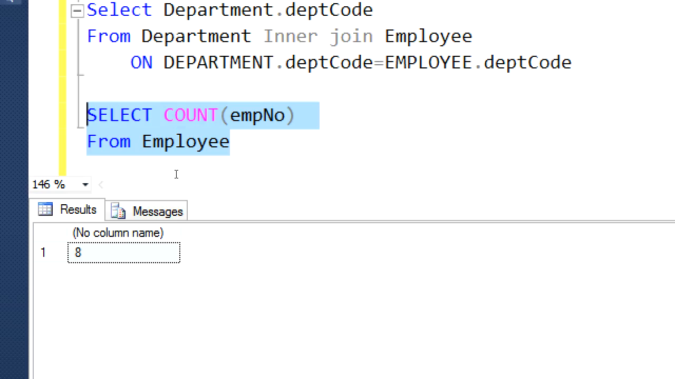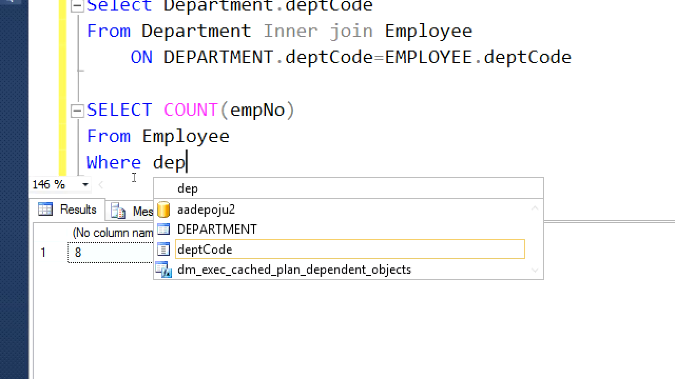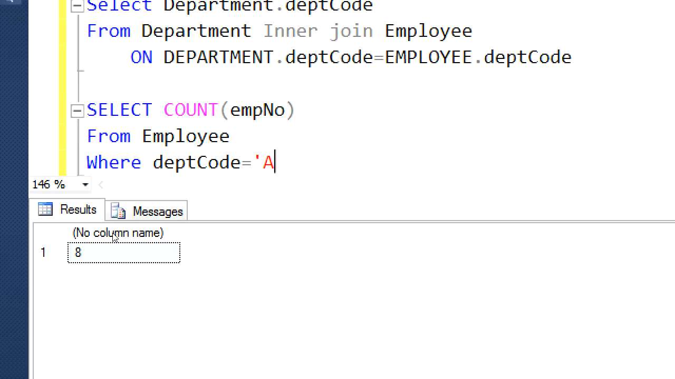But we know, based on our just select star from employee, that there's some in some department, some in another. So if I wanted to know how many were in, for example, the accounting department, I could use a where clause, where I don't have to worry about ambiguity because I only have one table, employees, so department code equals. And then I could change my alias here, so instead of saying no column name, it could say number of employees in the accounting department.